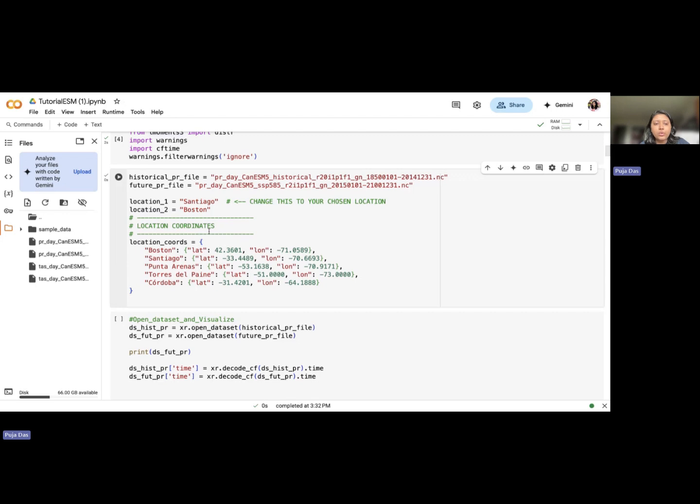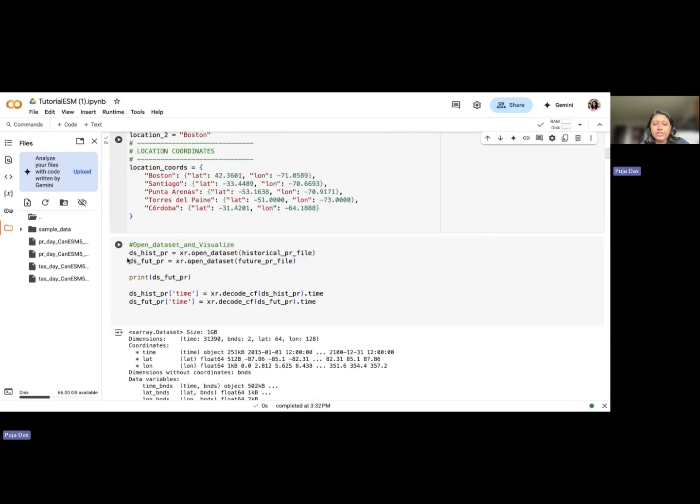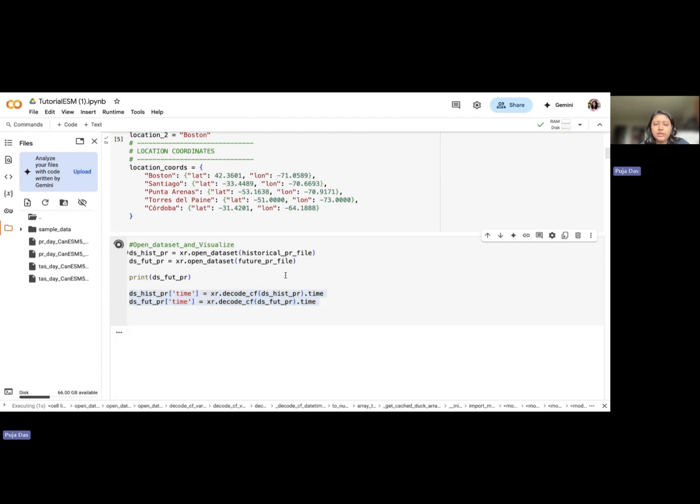So we are running this code, it ran, and then we are opening this file. DS means dataset, but you can give any name you want. Historical of precipitation, and we are using xarray, so we are using xr.open_dataset and then the historical PR file. We are also opening the future file. So I'm giving a short name, DS historical precipitation, DS future precipitation, and also let's print the future precipitation just to see what it is. And I am using these two lines of code just to fix the time dimension here. So you do not have to worry, just run this code.